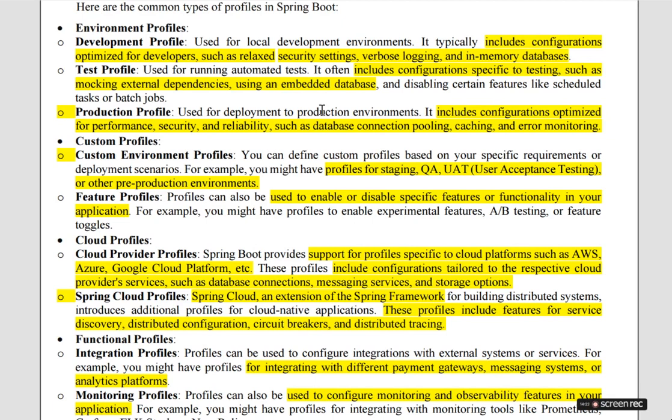The production profile is the profile provided to the user, which contains optimizing the performance, optimizing the code, increasing the performance, and reducing unnecessary computation. Connection pooling, caching, error monitoring, and logging have to be more strictly configured in the production profile, so such a profile can be built for production.